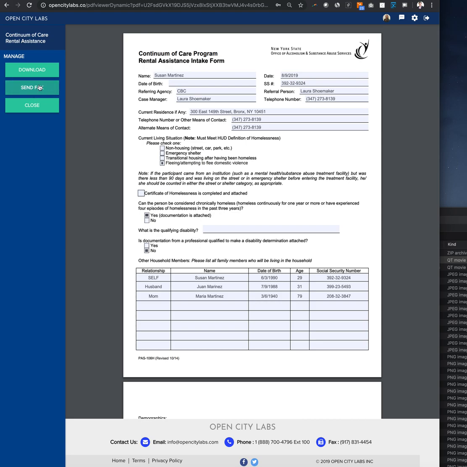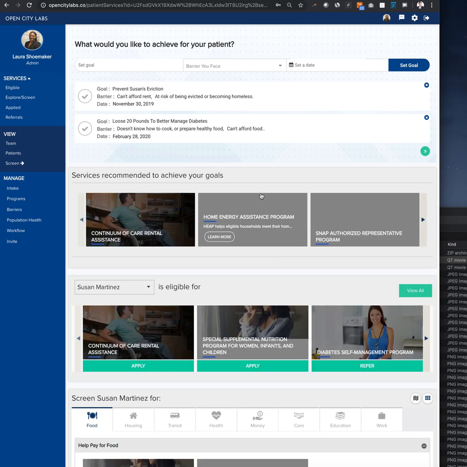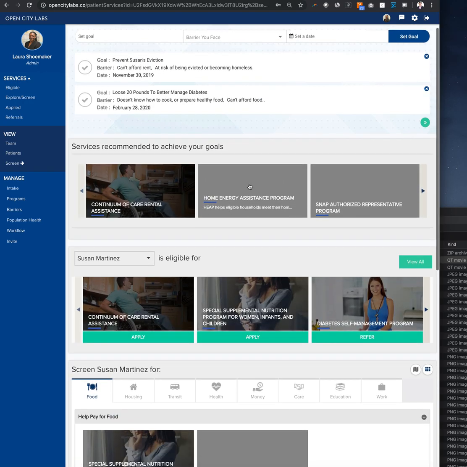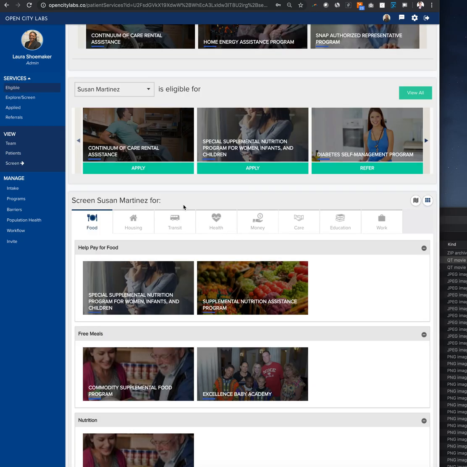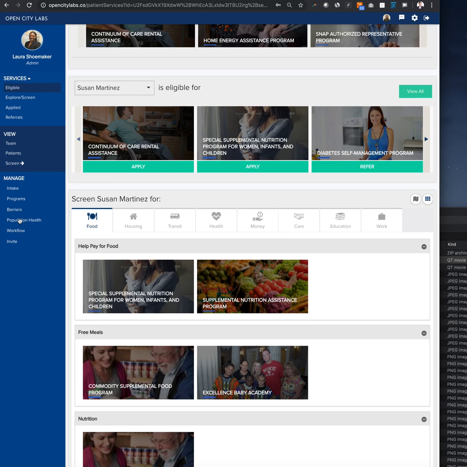We can then fax it automatically from the screen or download it, and the person can take in the form and apply, and the patient can apply in person. So that is the Navigator product.